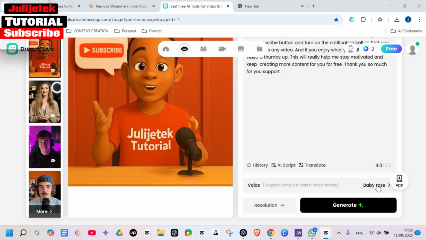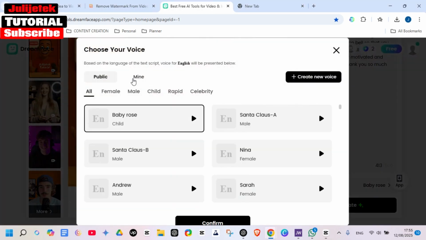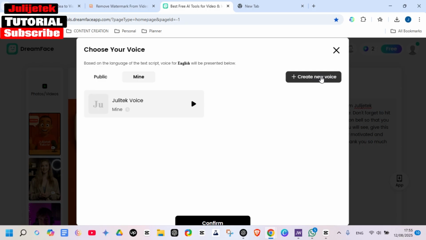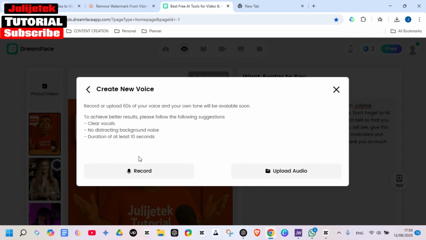But before you generate, you can select your voice. So if you come here to public voice, it will give you different voices. But if you want to use your own voice, you can come to mine and you can create a new voice. So if you want to create the new voice, just click here and then follow the step to speak to it for it to clone your voice. You can just do that in a couple of seconds to clone our voice. So we are going to record or upload 60 seconds of our voice and our tune will be available soon.